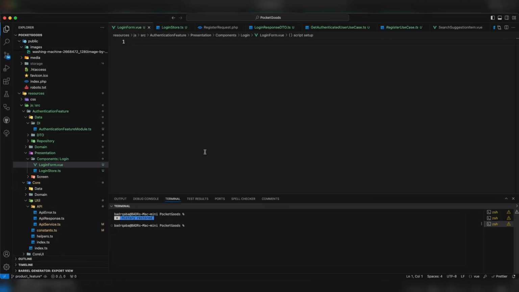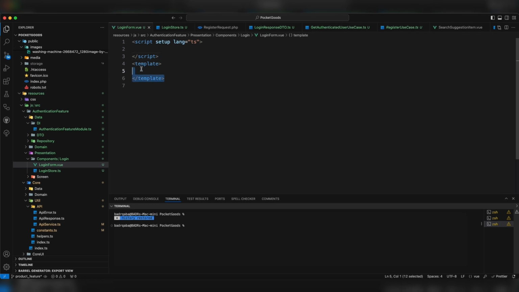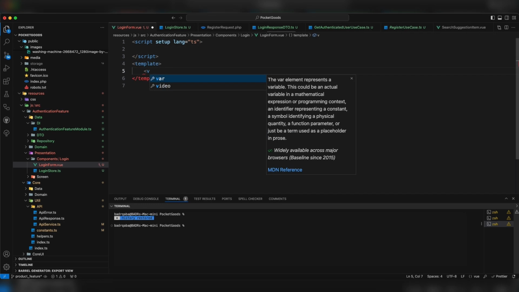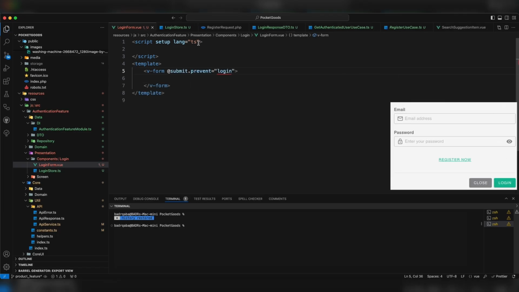For the login form, nothing substantial. What we will need here as props, because we're going to hoist some stuff here, I suggest to build first of all the form, see what we will need in our script. It's going to be v-form. Submit, going to prevent default behavior. And we will define here the login function.